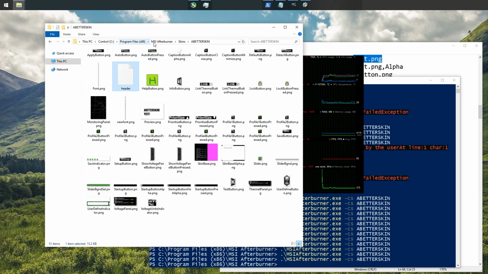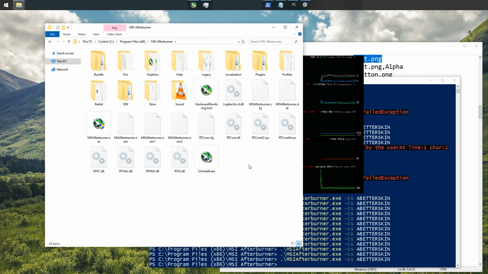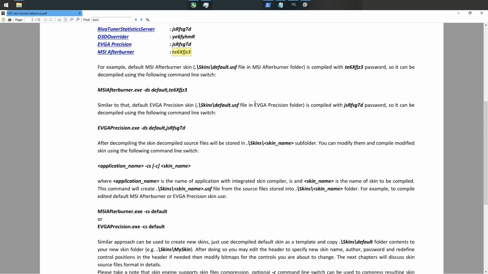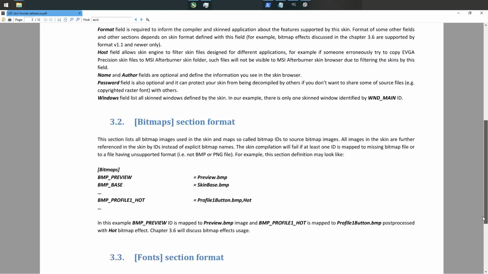Also, if you are in the MSI Afterburner folder, just search for PDF, and there's the USF skin format reference. In here, you can just search for stuff. If you want to read text, that might help you as well.